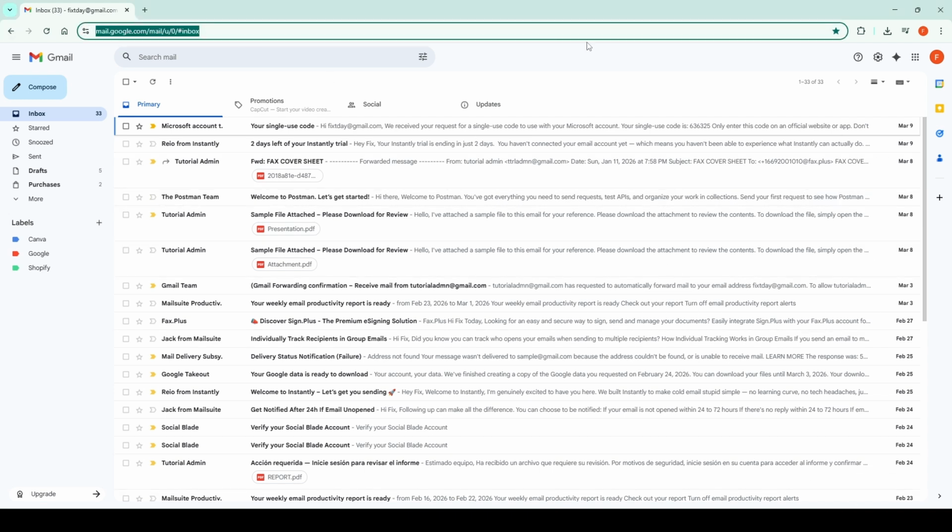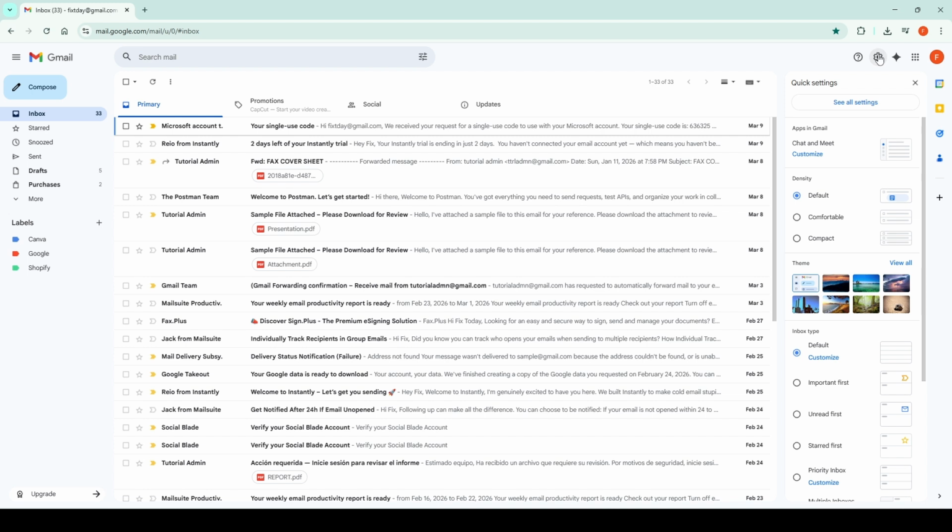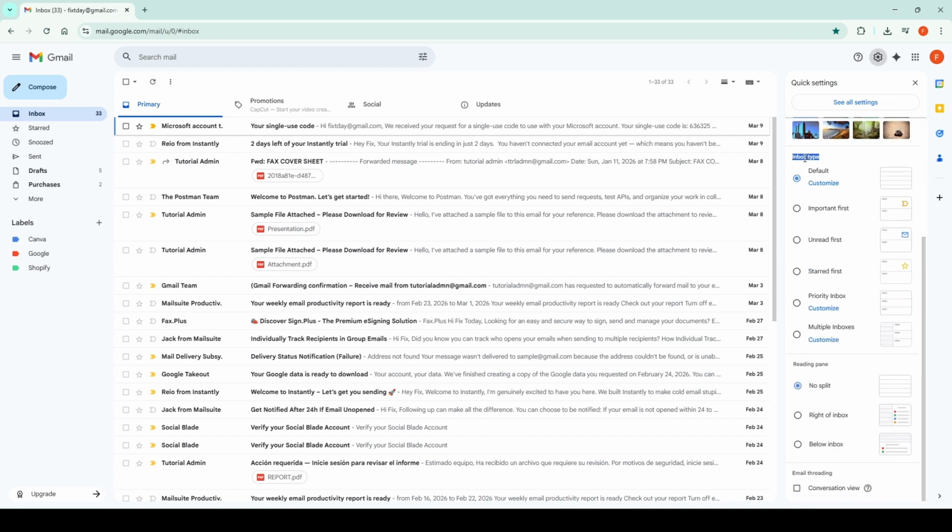First, go to the Gmail website and make sure you're already logged into your account. Once your inbox loads, look at the top right corner and click the gear icon. This will open the Quick Settings panel on the right side of the screen. Inside the Quick Settings panel, locate the section called Inbox Type. This section lets you control how your Gmail inbox is organized and displayed.